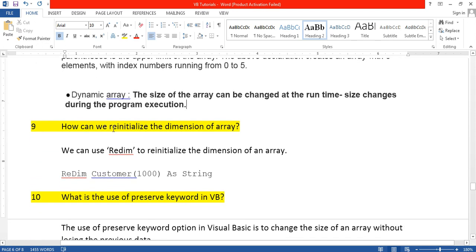Now how can we reinitialize the dimension of an array? We can use redim to reinitialize the dimension of the array. Once it is declared and you want to reinitialize it, then redim is to be used before the array declaration. So here: redim customer 1000 as string. Here we are able to enter 1000 strings where the array name is customer, and redim means you are redimensioning it. Previously it could be 500 or 100, but now you are increasing the limit.